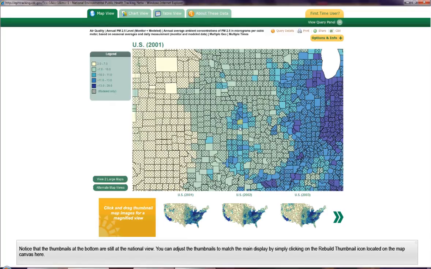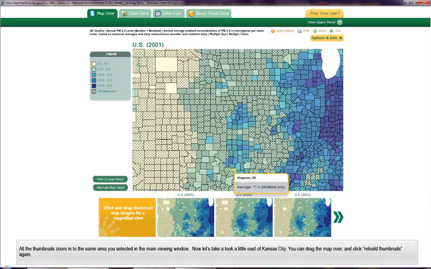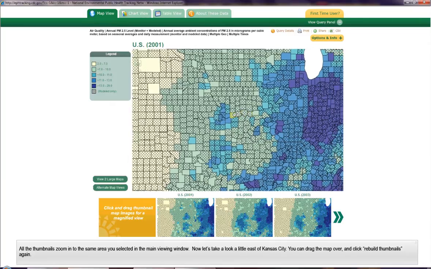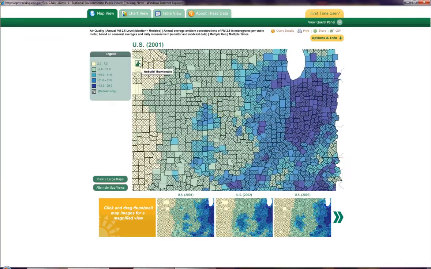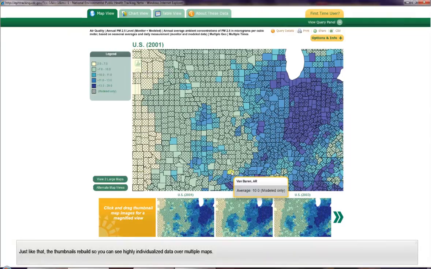Notice that the thumbnails at the bottom are still at the national view. You can adjust the thumbnails to match the main display by simply clicking on the Rebuild Thumbnail icon located on the map canvas here. All the thumbnails zoom into the same area you selected in the main viewing window. Now let's take a look a little east of Kansas City. You can drag the map over and click Rebuild Thumbnails again. Just like that, the thumbnails rebuild so you can see highly individualized data over multiple maps.